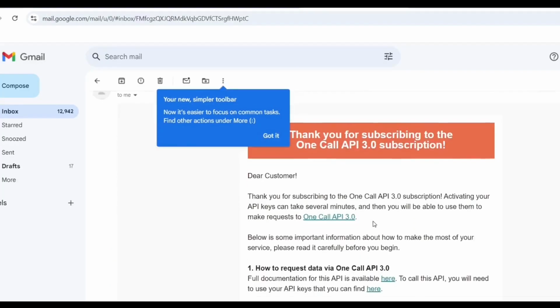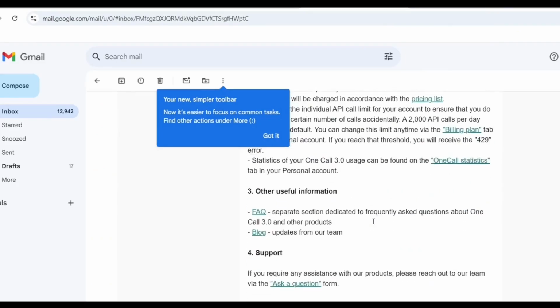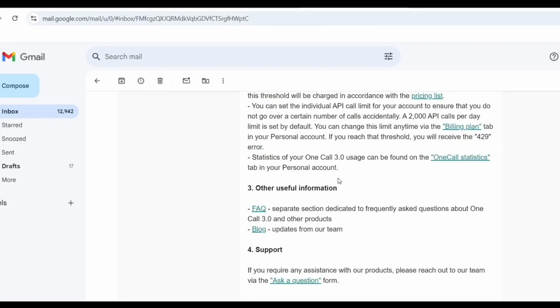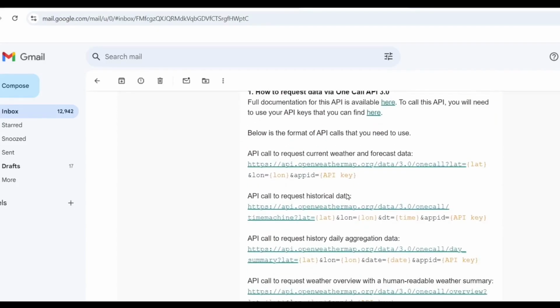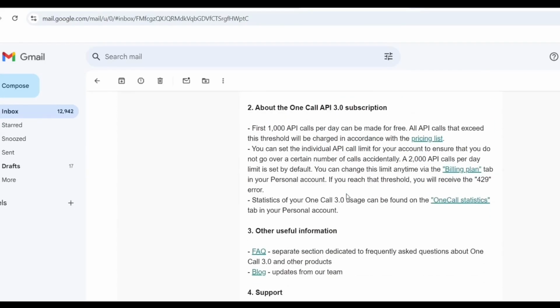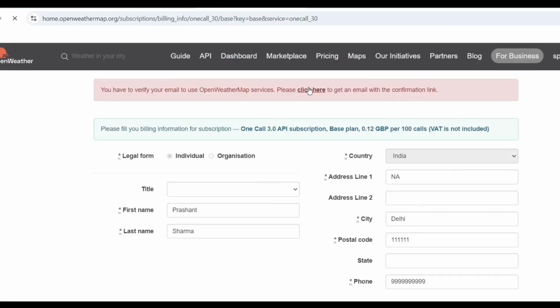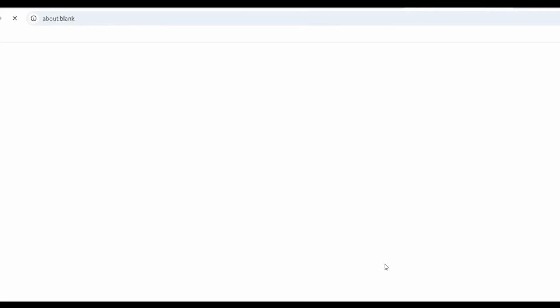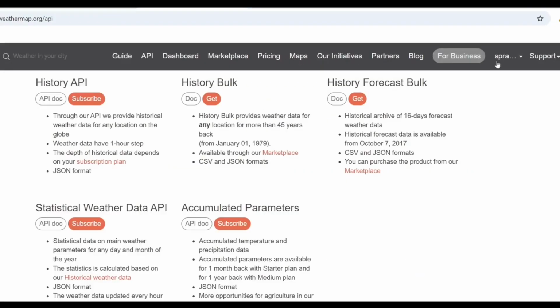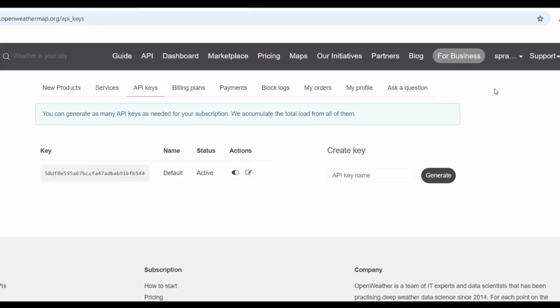In your email address, whatever you have provided, you will see an email like this, and here you will see a lot of information. This is just the introduction part, which you can also see on the official website as well. Now click on the verify your email button to verify your email address, and once you do that, you will be able to create API keys.